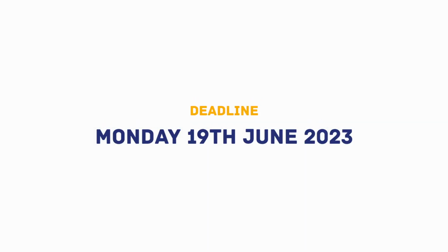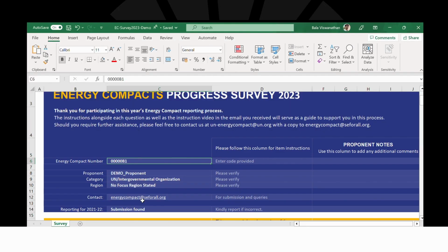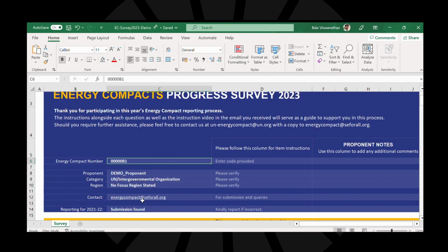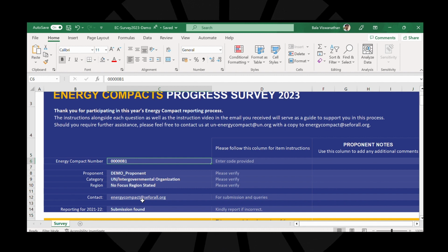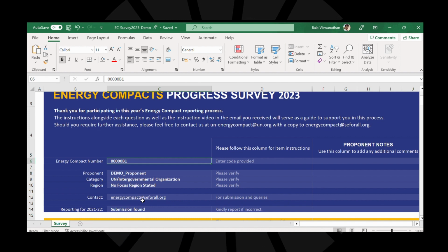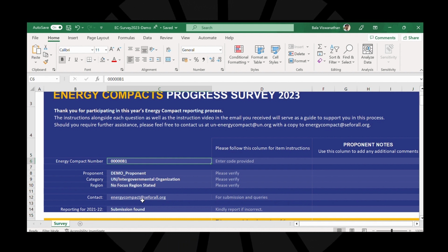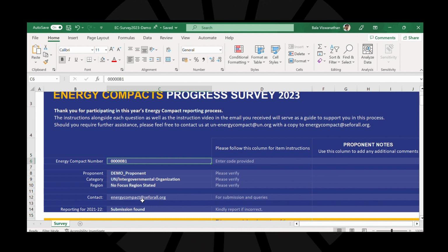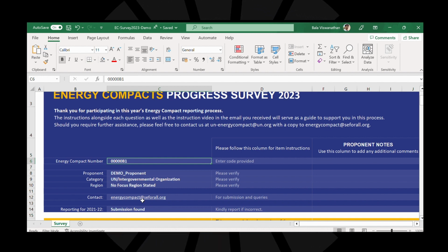4. The deadline for submission is Monday, 19 June 2023. However, early submissions will increase the chances of them being featured as a spotlight in the Energy Compact Progress Report 2023. Go to the chapter on Submitting the Survey to find out how to finish your survey participation.